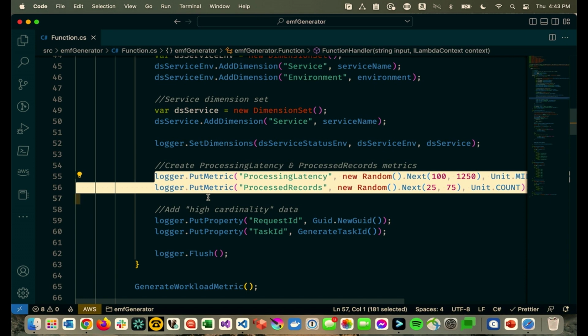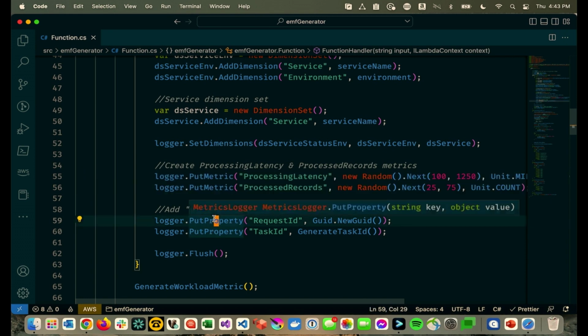And then there's some examples of some high cardinality data. So for example, request ID, maybe this is a GUID. You should never ever put a GUID as a dimension in a metric. Or say a task ID, if you're dealing with tens and hundreds of thousands of tasks. So this is currently running in the background. I'll show you what this looks like in CloudWatch.